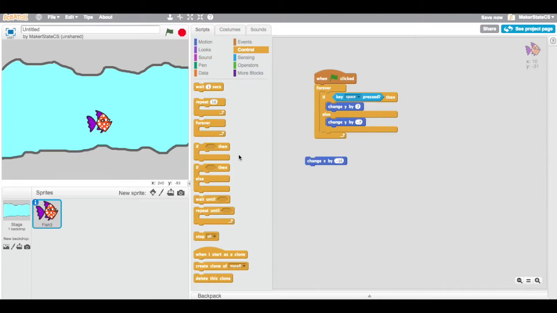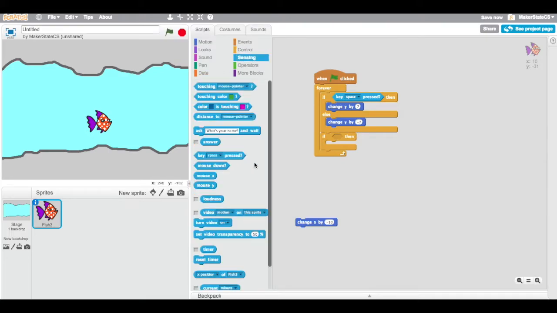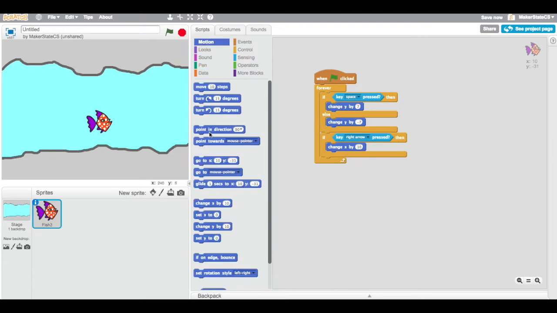Great. Now I'm going to add some more if-then blocks, just normal if-then blocks without the else, to move our fish side to side. And this time I'm going to use this same key space pressed block, but I'm going to use this little black arrow here to choose what other key I want to use. And I'm going to use the right arrow, and I'm going to use a little trick here. When right arrow key pressed, change X by 10. I'm also going to add a point in direction 90, which 90 signifies right.